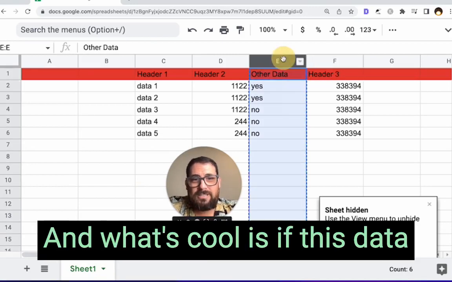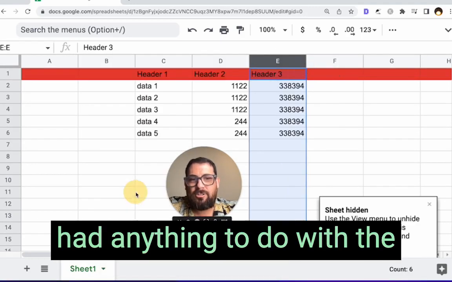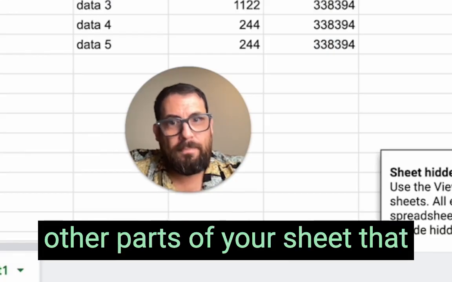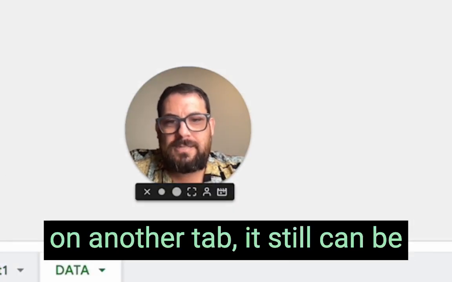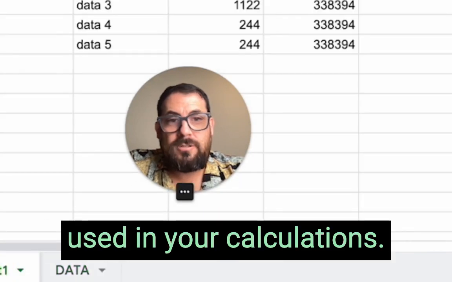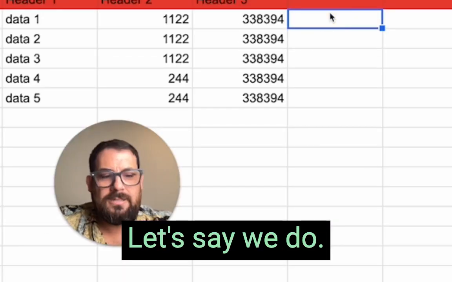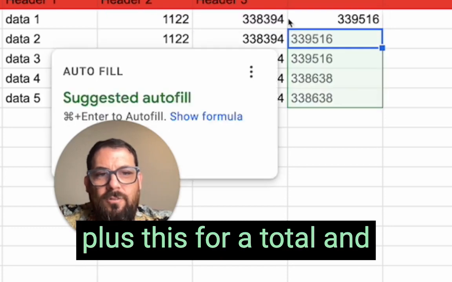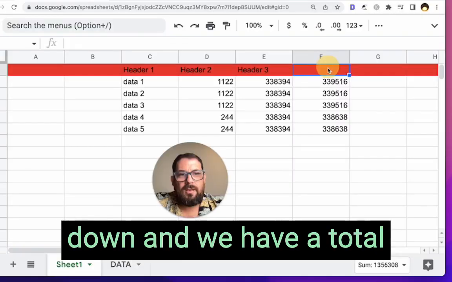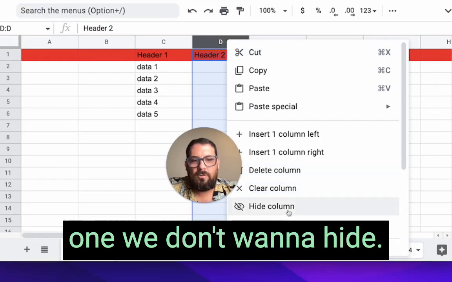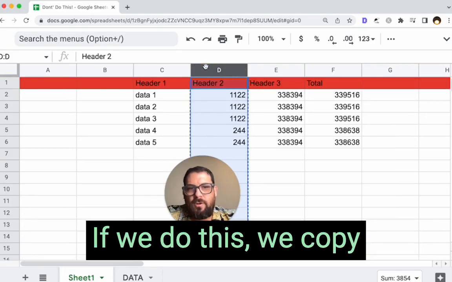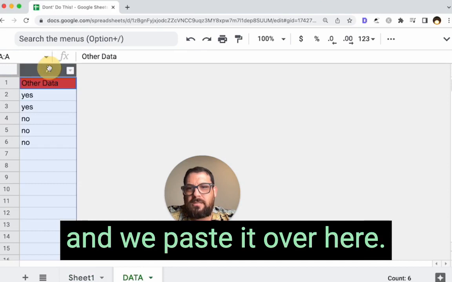And what's cool is if this data had anything to do with the other parts of your sheet that you're looking at, even if it's on another tab, it still can be used in your calculations. Let's say we do plus this for a total, and we do that all the way down, and we have a total here. Now, header 2, this one, we don't want to hide. We actually just want to move it. If we do this, we copy and we paste it over here.